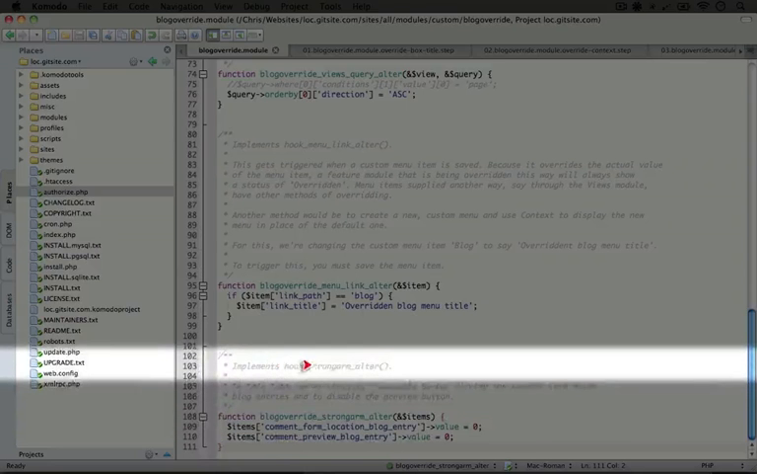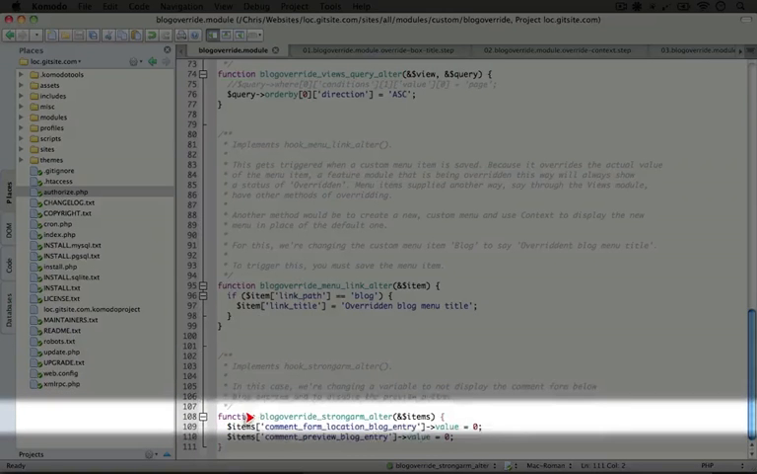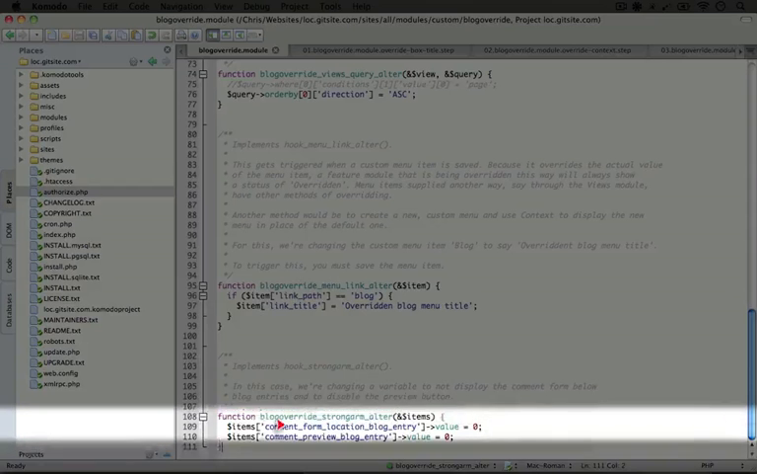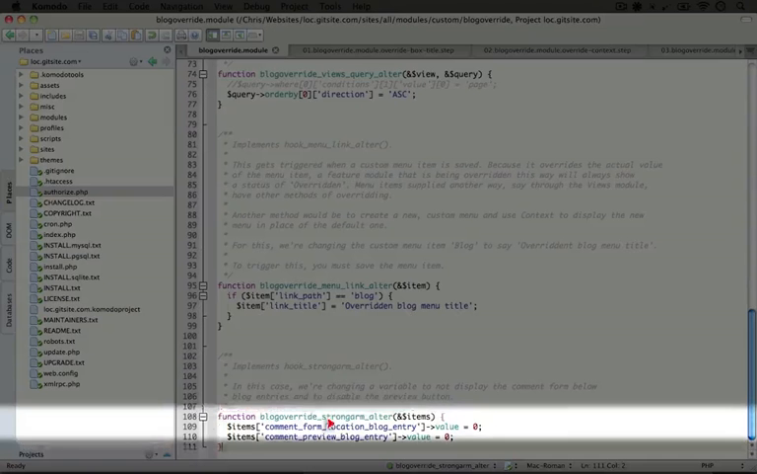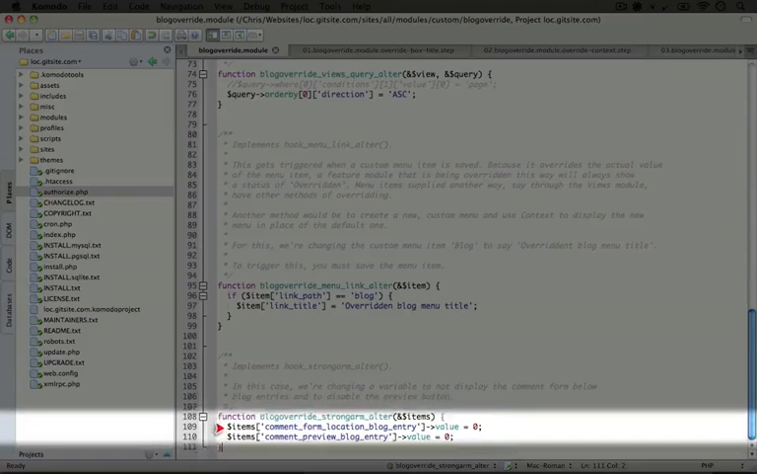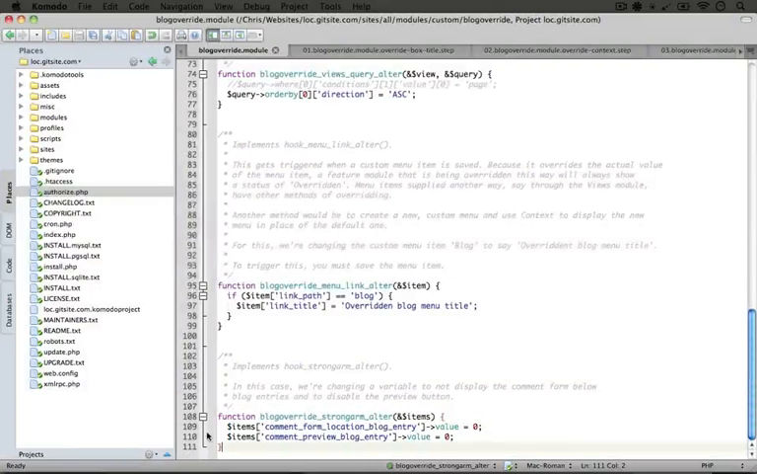This code here at the bottom is what's being added. We're implementing the hook function hook strongarm alter. So the function name is blog override strongarm alter, and it gets passed a list of the different variables that we can adjust. Now you can see here the key is the name of the variable that we're going to adjust. And then we're taking the value property of this, which is an object, and just setting it. So there's not much to it, especially if we're dealing with Boolean values here, and so it's a 0 or 1. And we're simply modifying this value to 0 for both of these items.